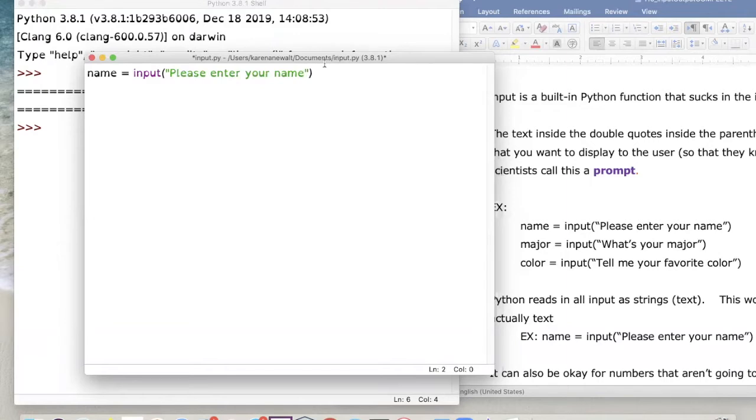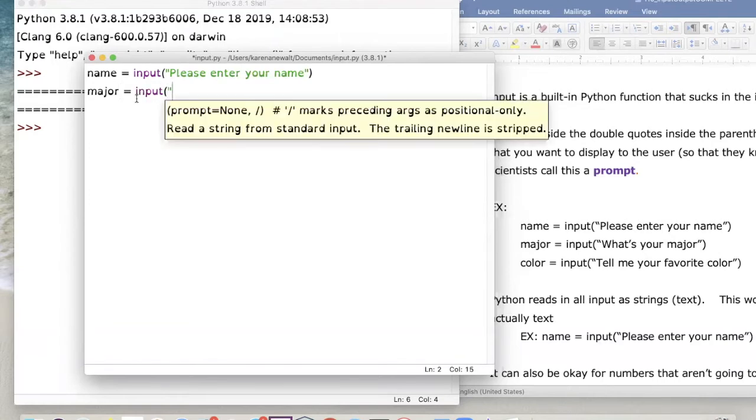Remember that when you're storing the information in a file, it doesn't execute the statements right away. Instead, it saves them all up and only executes them after you choose to run the program. Let's enter the second example input statement. What's your major?